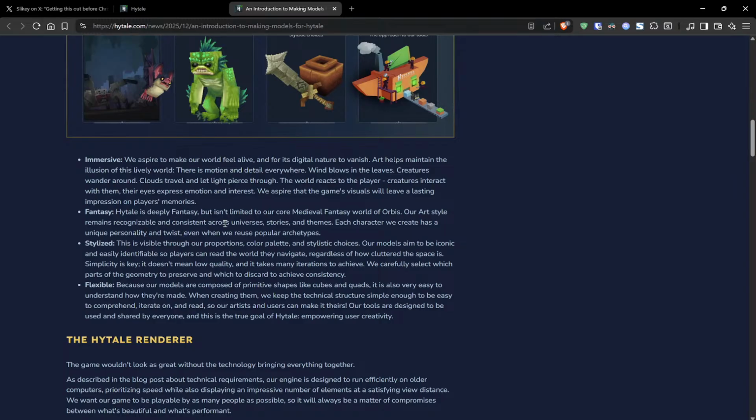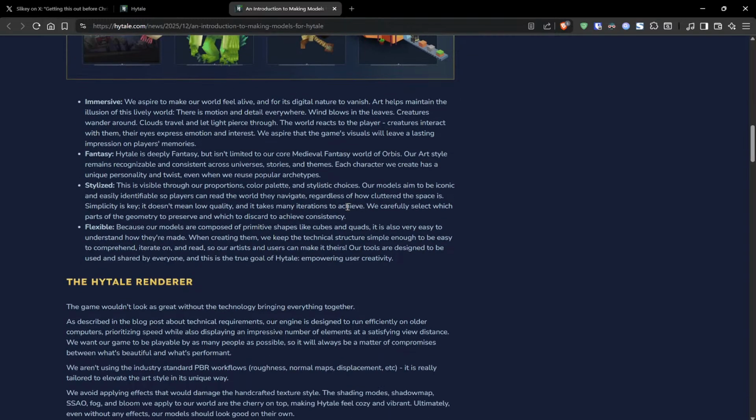Hytale is deeply fantasy, but isn't limited to our core medieval fantasy world of Orbis. Our art style remains recognizable and consistent across universes, stories, and themes. Each character we create has a unique personality and twist, even when we reuse popular archetypes.